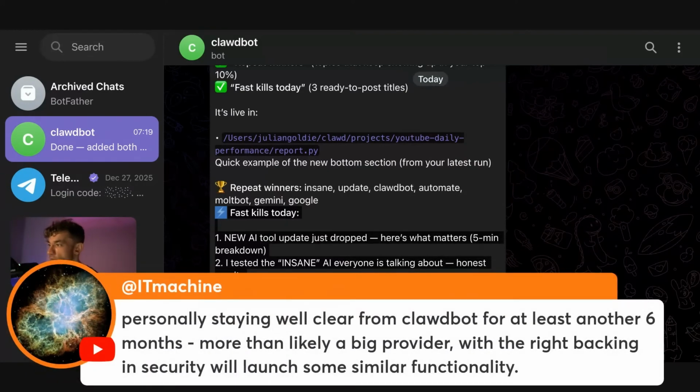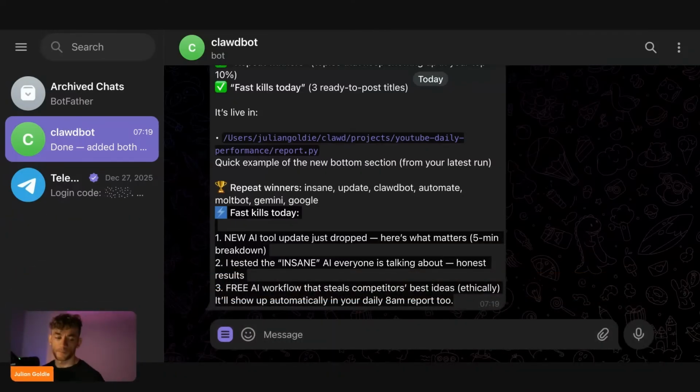It Machine says, personally staying clear of Clawdbot for at least another 6 months. More than likely, a big provider with the right backend security will launch some similar functionality. Yeah, I think right now, if you look at everything that we've got, Clawdbot is the closest thing we've got to AGI. It's interesting that it's come from an open source plugin, but in the future, you'll probably see Claude launch their own thing that'll be better.